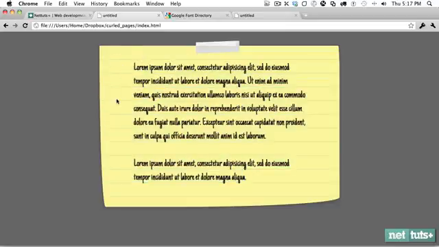You see those lines there? That's all just using background gradients, and we're going to learn how to use background sizing with WebKit, and then with Mozilla we're going to learn about repeating gradients. So let's get into it.